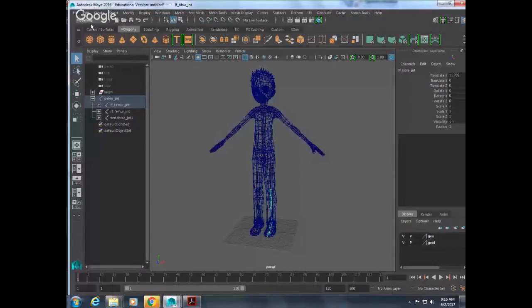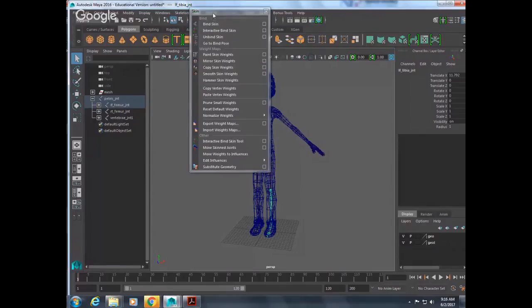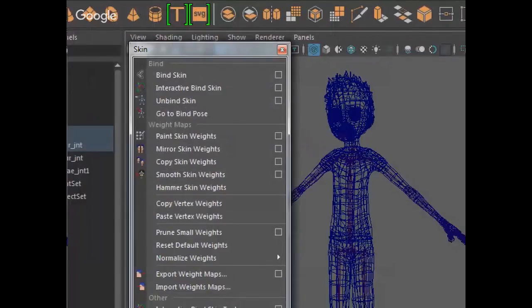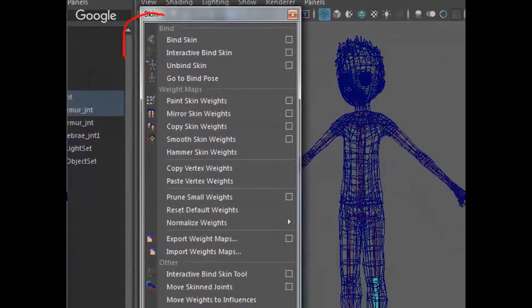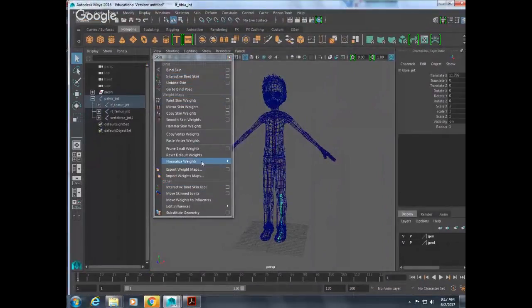If I go to Maya, where is the skinning tool? We need to be in Rigging for sure, and it's inside Skin here. If I pop up the menu here, you will see the three sections I was telling you about. The first section here is to bind, so it's to create or delete. This one here is to edit, and this one is other tools. So how to create a smooth bind?